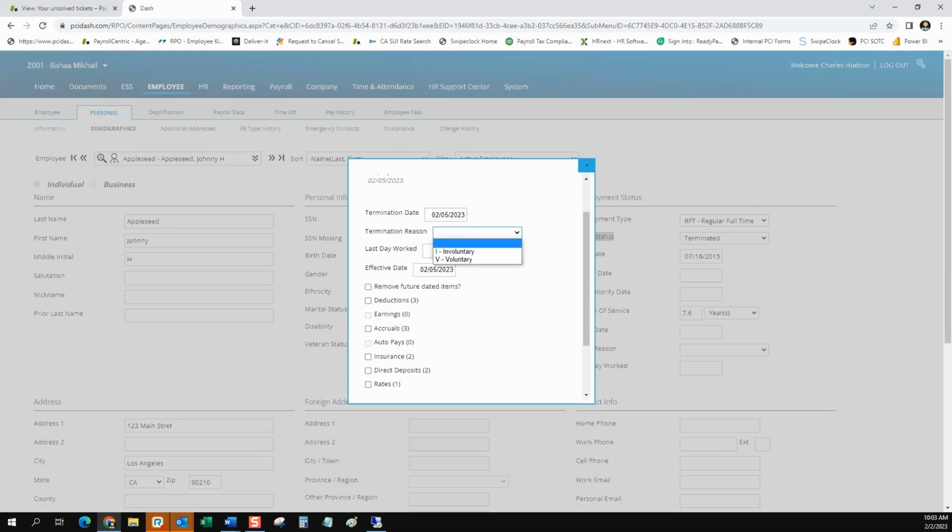Our defaults are involuntary or voluntary, but you can do other things as resigned, fired for cause, or something like that. Whatever you want to have as your termination reasons, or you could leave it like this. And you don't even have to put that in. The two key pieces are the termination date and the effective date. Because the termination date will be listing what day they were terminated, and the effective date will tell the system when this change goes into effect.